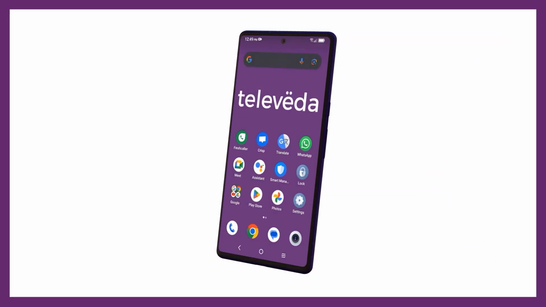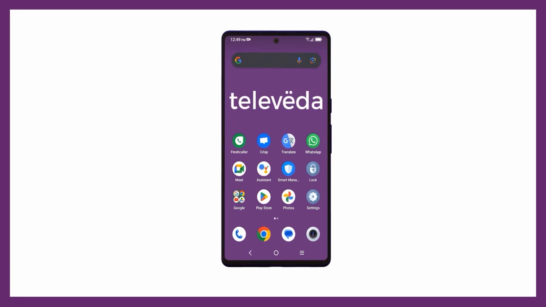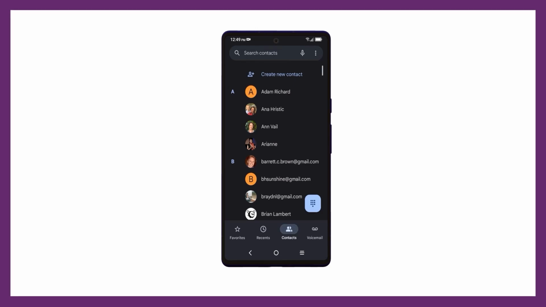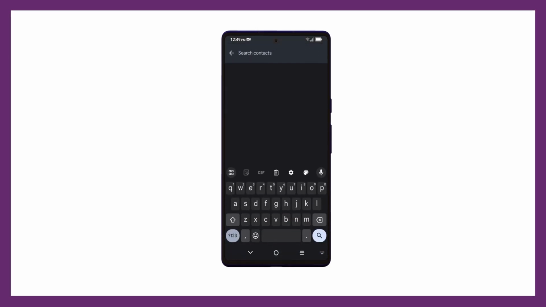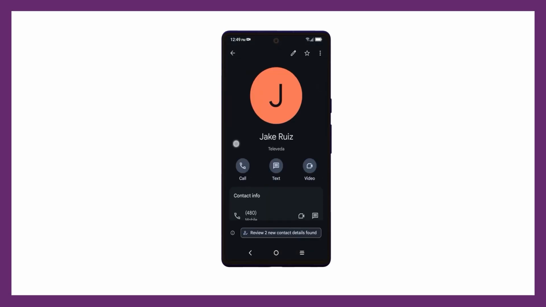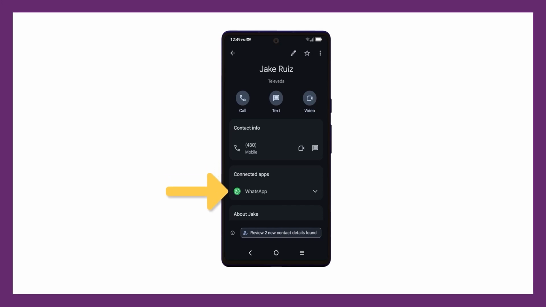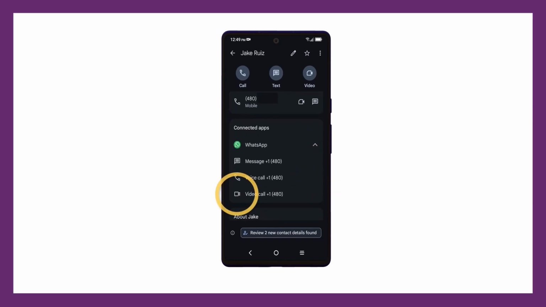If you're starting on an Android phone, the process is similar. Find and tap the phone icon, and then tap Contacts. Either search for your contact in the search bar, or scroll to find their name and tap on the icon next to their name. On their profile screen, scroll to the section that says Connected Apps. This is where you'll see a list of commonly shared apps that you can use to make a video call. In this case, the contact has WhatsApp, which will work well for making a video call. Tap the drop-down arrow and select Video Call. That's it. You're now ready to make video calls on your iPhone or Android phone.